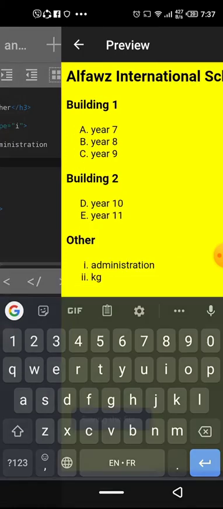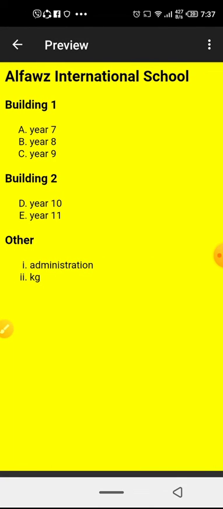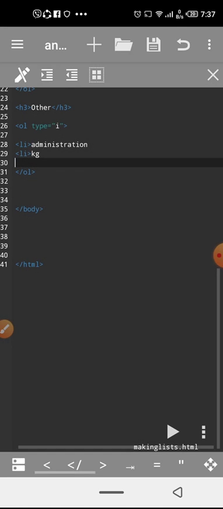Save and play. So here we go. We have the list of building 1, 2, and we have the other type of building. We have the administration I and kg. That's all. In case you want to add an unordered list, you can use ul with only one attribute, type, and value. The value will be a square, a circle, or a disk. Okay, good.